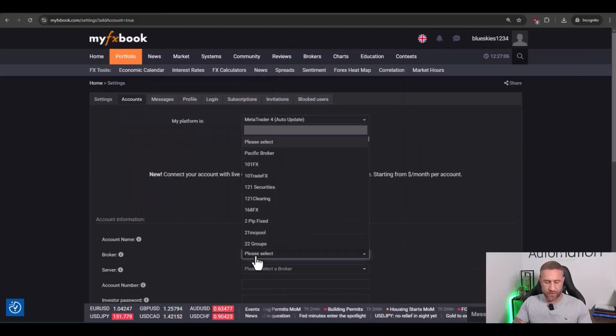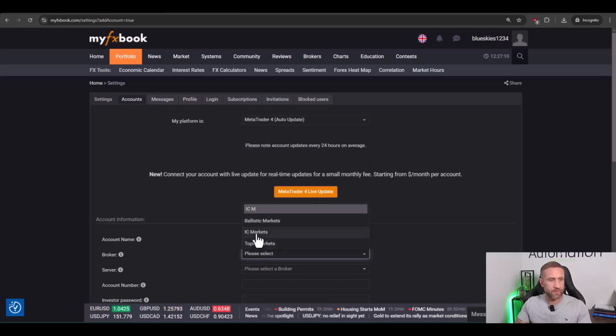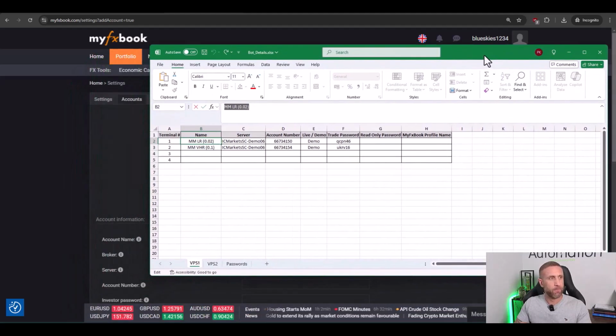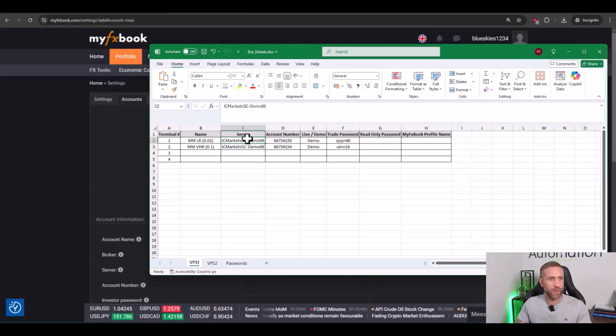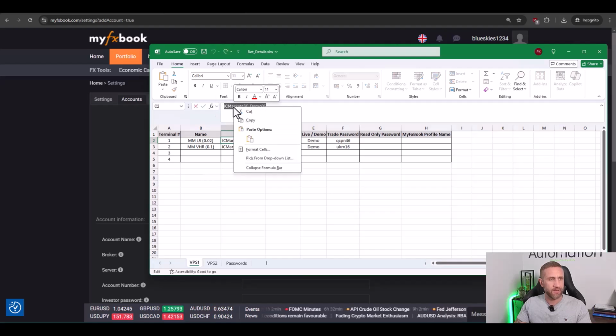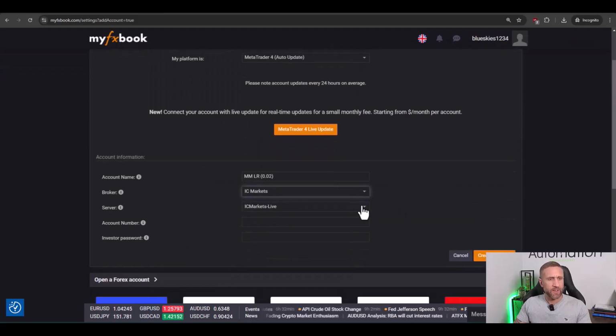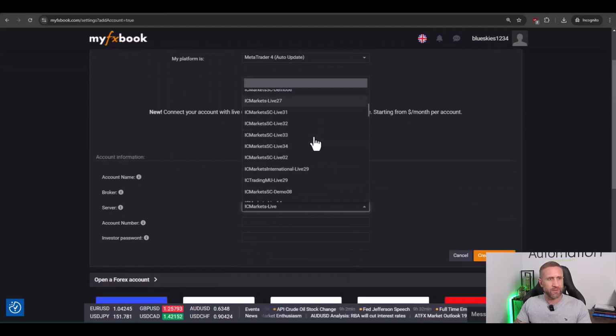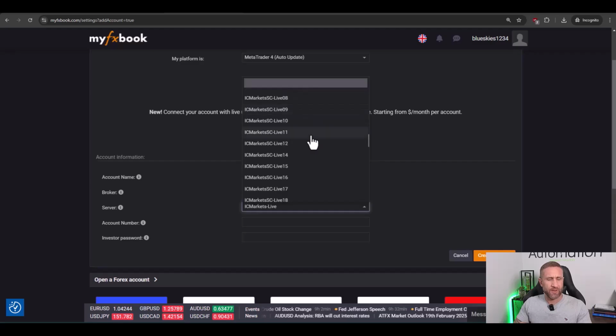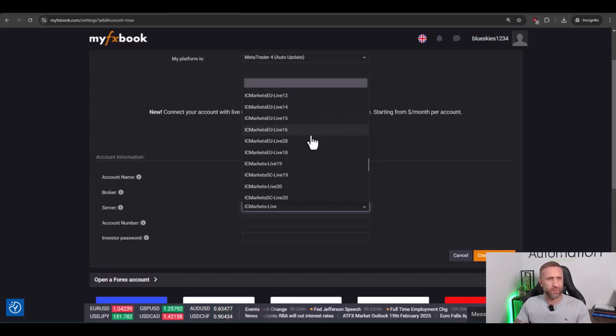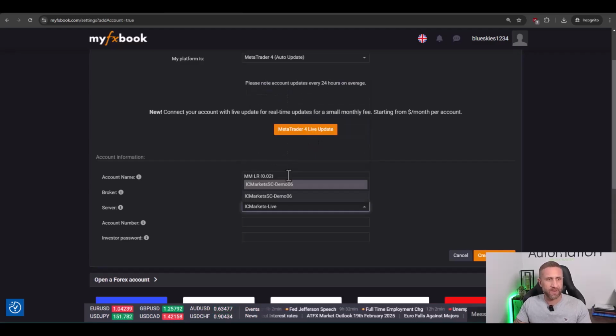And now we go to broker. So if you start typing IC and then space M, there you go, IC markets, and now your server. Now, Myfxbook's quite awful at this bit, so what I do is I copy it exactly here. Let me show you why. When you click the drop down, it isn't alphabetical. It's got no order to it, so it's just bloody awful. So that's why I copy it, I paste it, and it brings up the exact correct one.